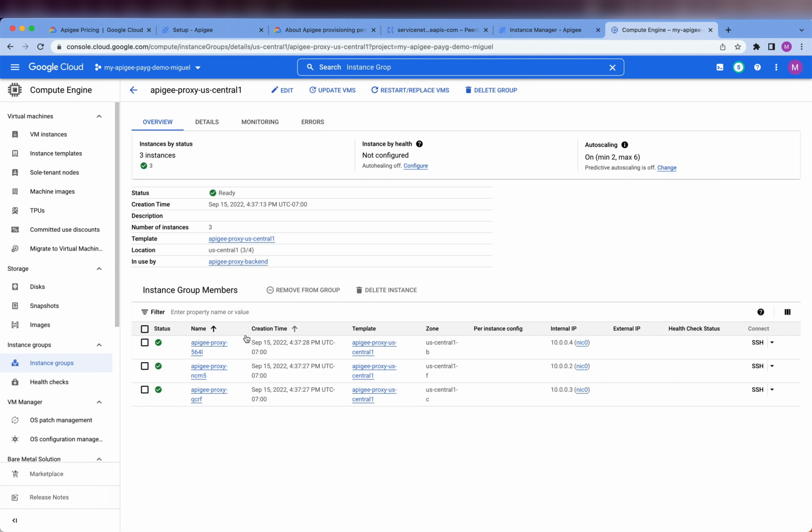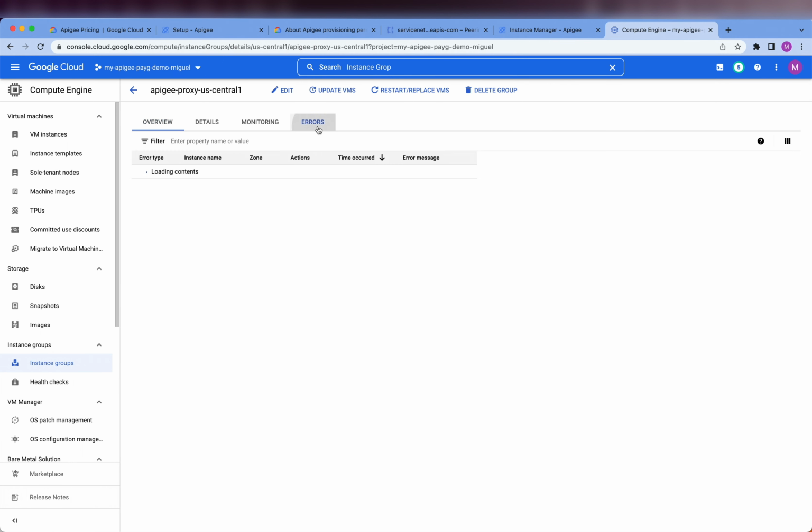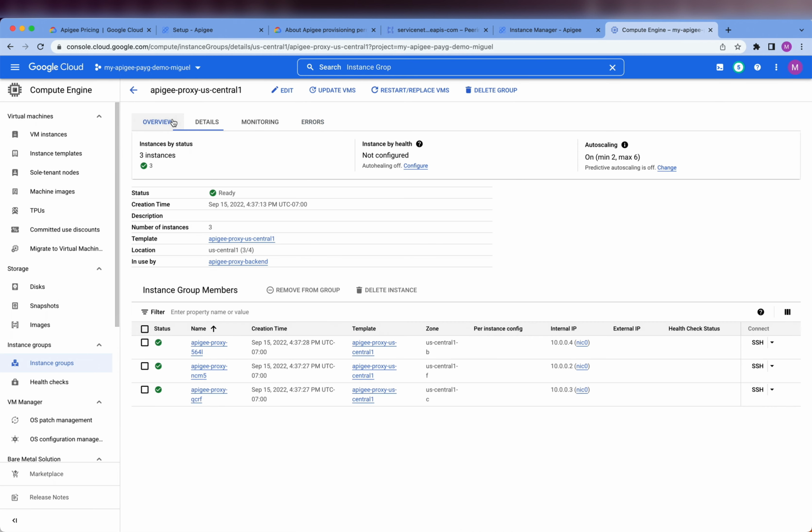This might not be the case for you. If you see any errors, be sure to inspect the errors tab and address any issues that come up. Some typical issues you may see are organization policies that prevent the VMs in this instance group from coming up, or security restrictions that prevent the VMs from coming up. So always make sure to check the errors, and once the instance group is in a green state, that means the instance group is good to go.